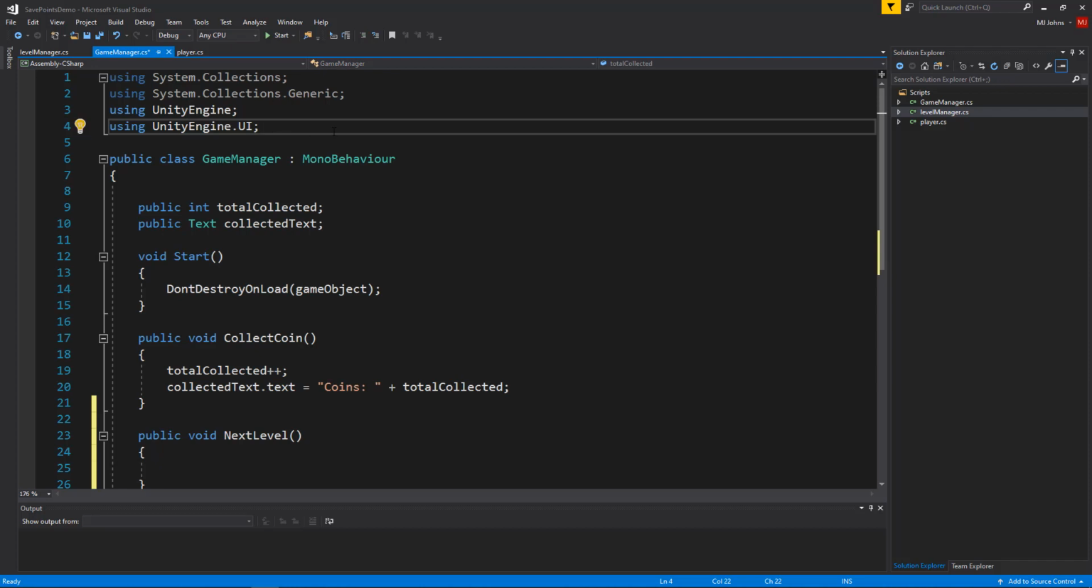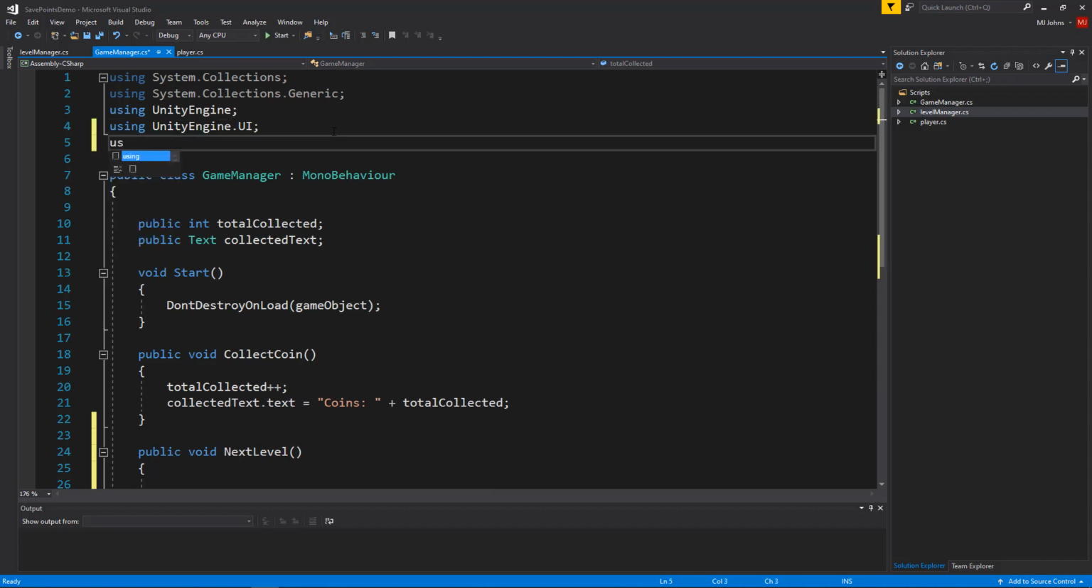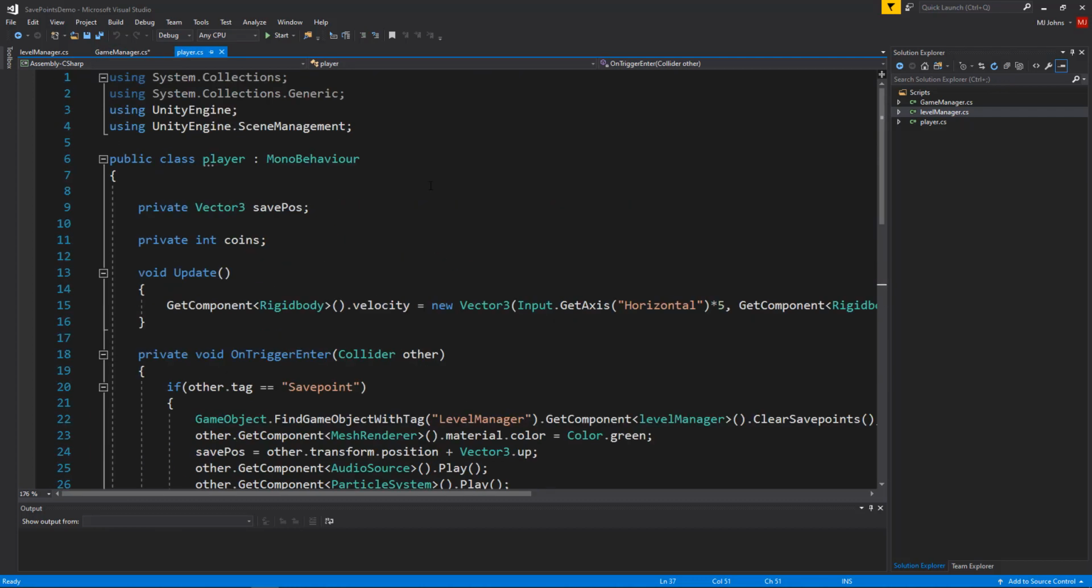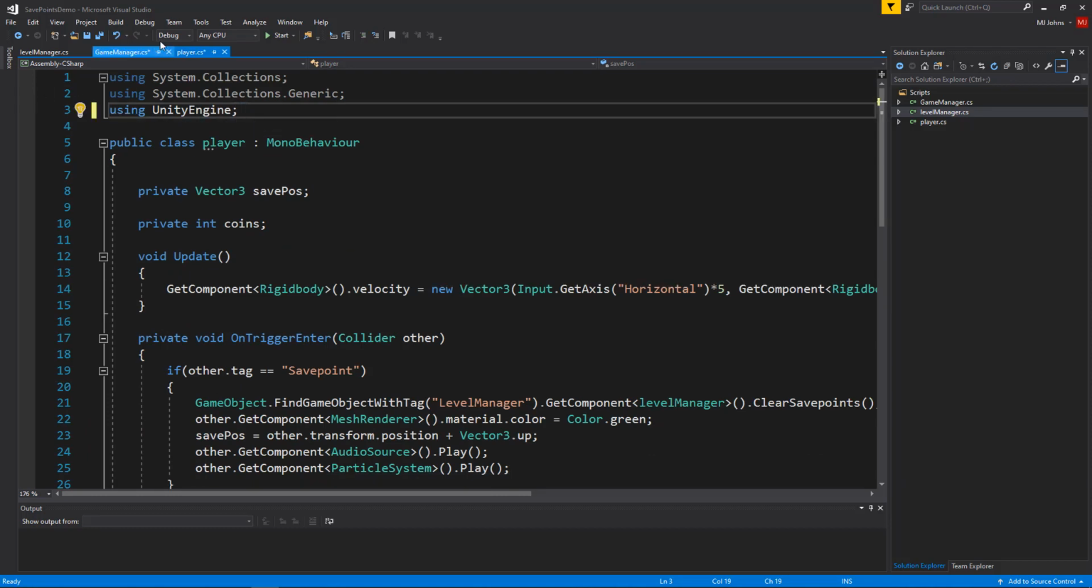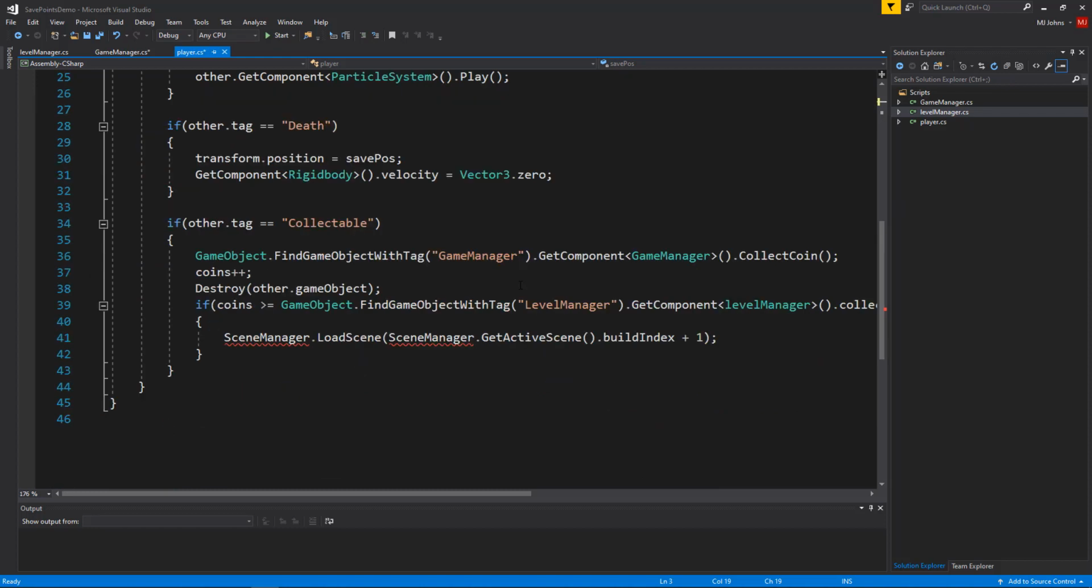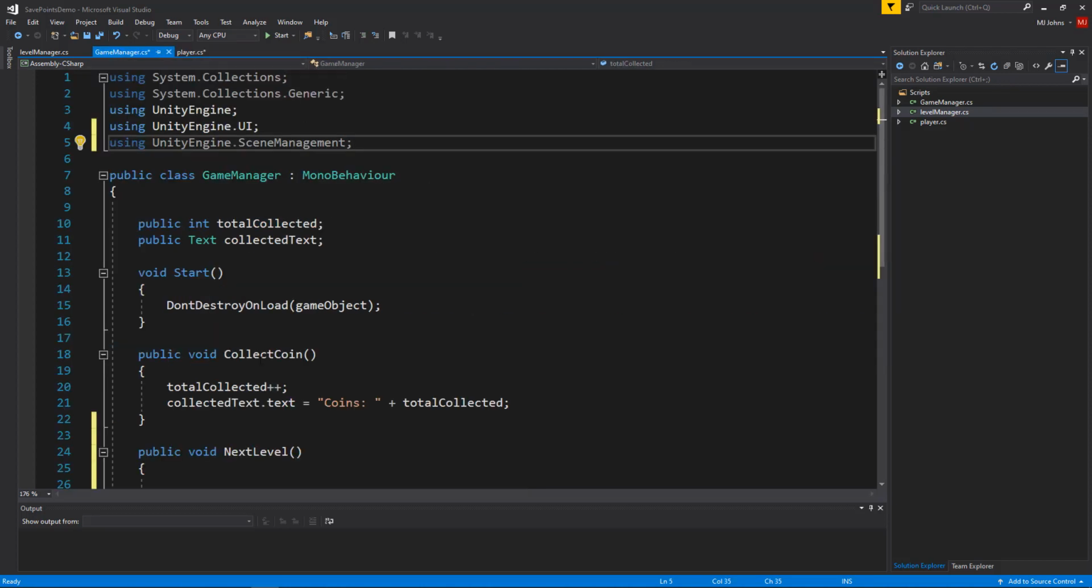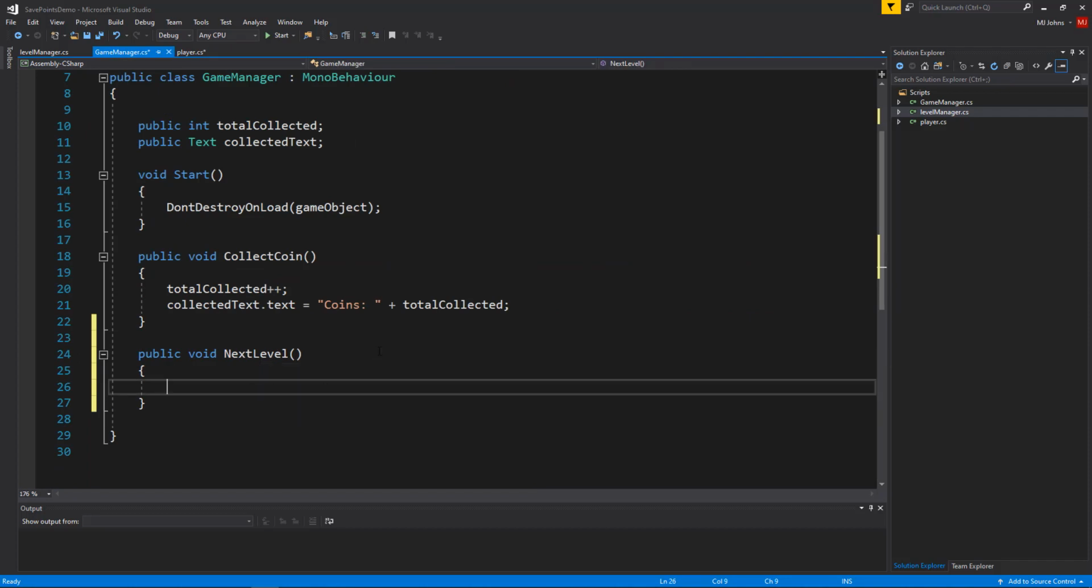So I'm going to add up at the top using UnityEngine.SceneManagement. Previously that's how we were doing it in the player script. So in the player script, I can take out this using UnityEngine.SceneManagement because we're moving all of this to the game manager. Instead of having this line in my player script, I'm going to do Control X and paste that into my NextLevel function.